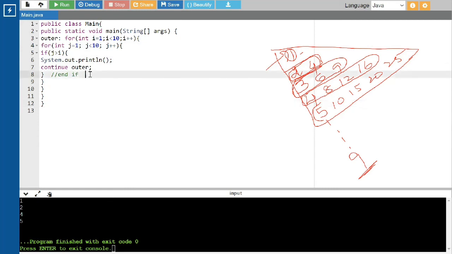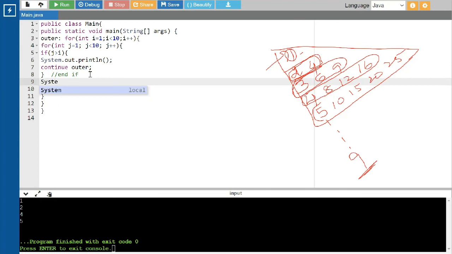Okay, so if j is not greater than i, what we have to do is print the table, right? So I'm saying System.out.print. I don't want println, I want print, because it has to print on the same line. So I want some space over here, and then a plus, and then I'll say i * j. Okay, fine. This is the closing of my print statement and the semicolon.